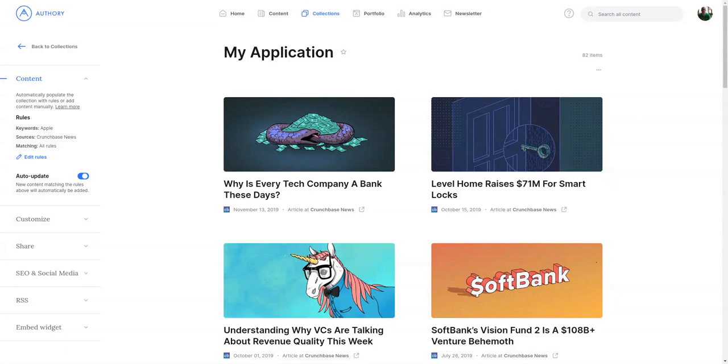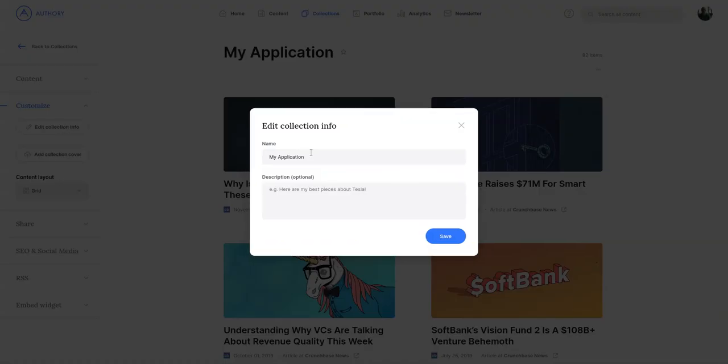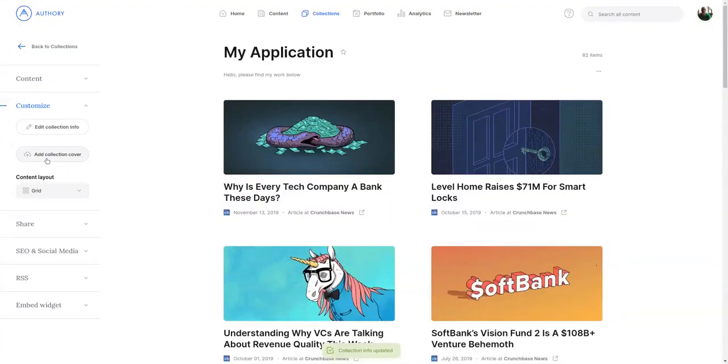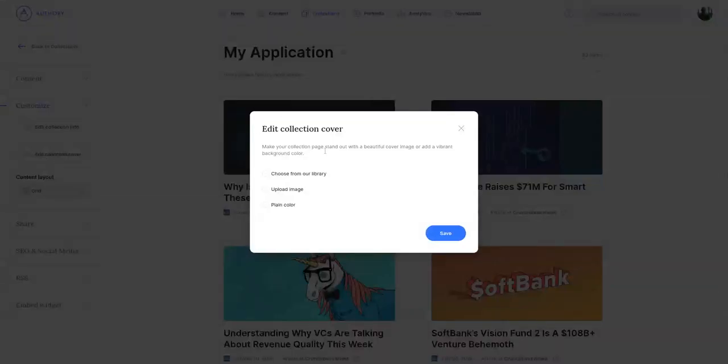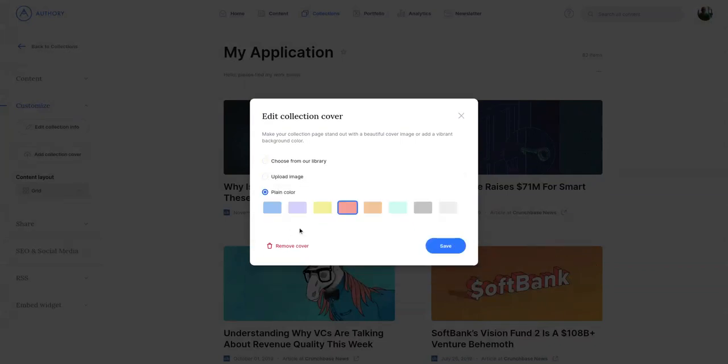You can fully customize the appearance of your collection. To do so, open the Customize panel in the sidebar at the left. If you click Edit Collection Info, you can adjust the name and put a description. If you click Add Collection Cover, you can adjust the cover image by choosing an image from our library, uploading your own, or simply selecting a plain color.